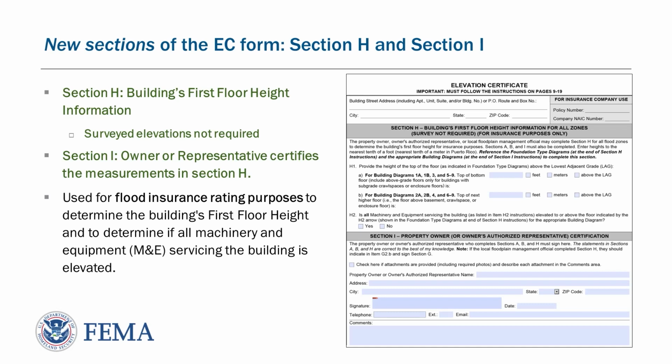Section I is the certification section for Section H, except when it's completed by a community official who will certify in Section G instead. Remember, an elevation certificate is not required to get flood insurance, but it may establish eligibility for lower premiums and mitigation discounts.